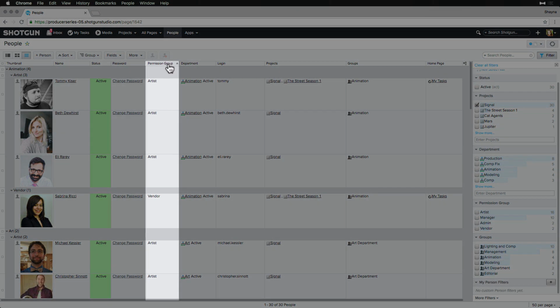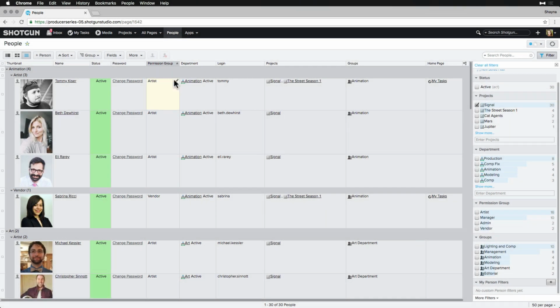Let's talk a little bit about permissions, since they are behind what people see and do. Each user belongs to a single permission group. The permission group determines what the user can see, create, and update in Shotgun. The default permission groups are admin, manager, artist, and vendor. Permissions can be tweaked and refined by an admin. Admins have the most permissions, followed by manager, then artists, and lastly vendors, who have the least amount of permissions.